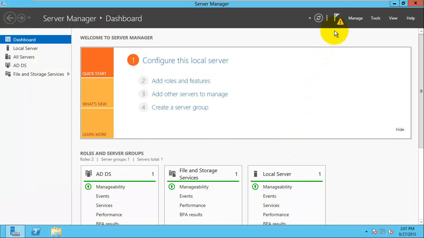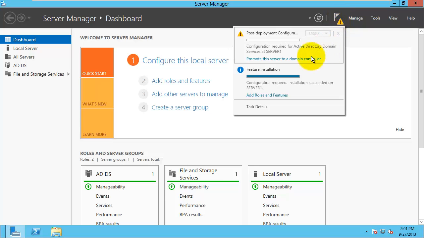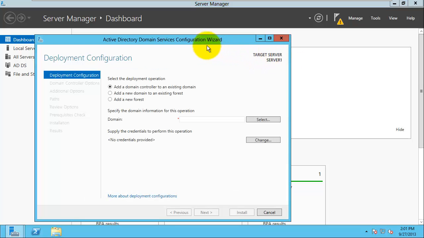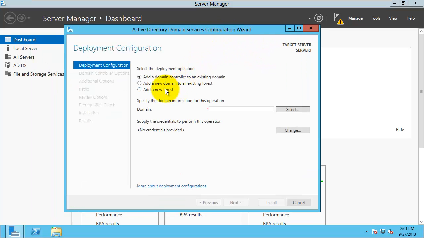After you close the window, there's a notification flag up on top. You can click on that to complete the installation, and that's to promote the server to a domain controller. So we've added Active Directory Domain Services, and now we want to make it a domain controller. When I click on there, the wizard comes up, and I can add the domain controller to an existing domain, add a new domain to an existing forest, or create a new forest.